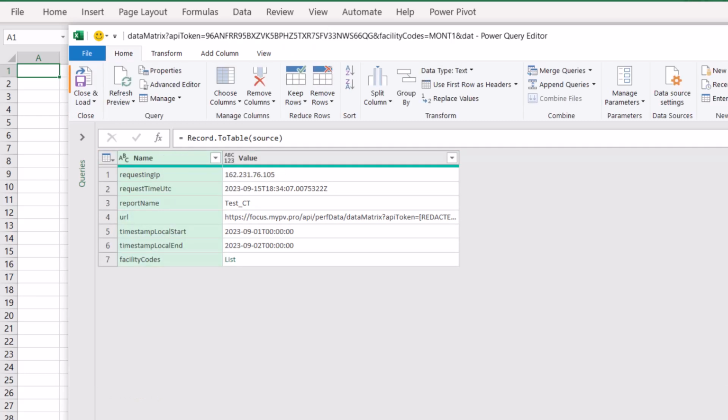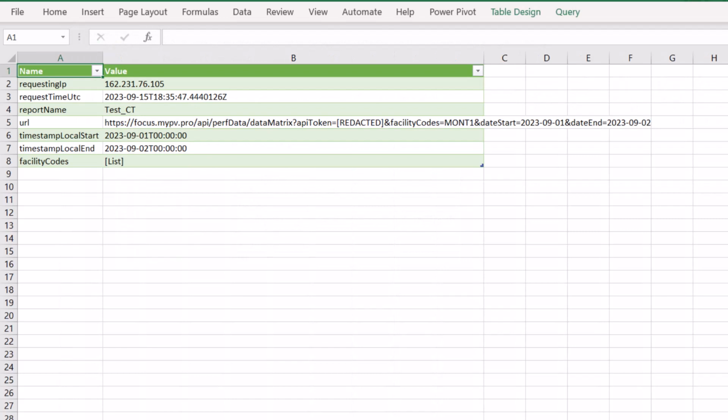Next, we'll click the Close and Load button. Excel will fetch the data and load it into its data model. This process might take a moment depending on the amount of data being adjusted. After loading the data into Excel, you can now use various features to analyze and visualize it. You can create formulas to perform calculations, utilize pivot tables to summarize data, and create charts to visualize trends and patterns. This is a summary of ingesting APIs into Excel.